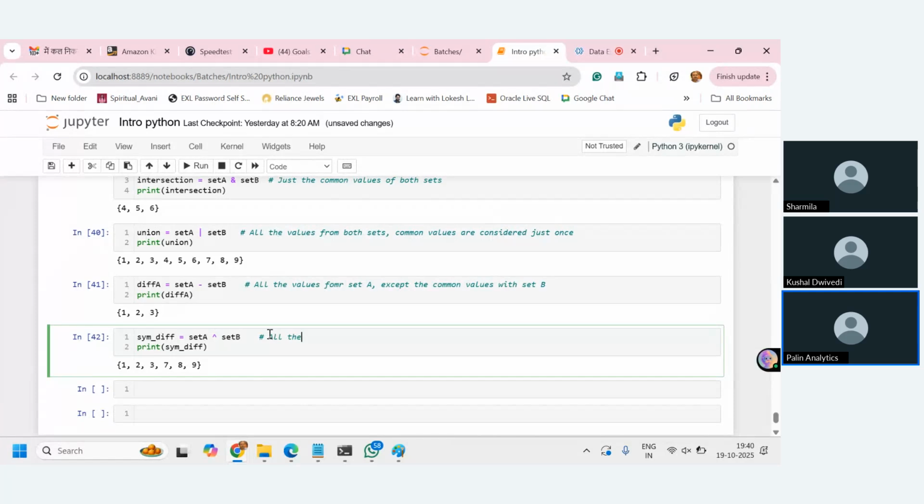Let me write the illustration. All the values from both sets except the common values.